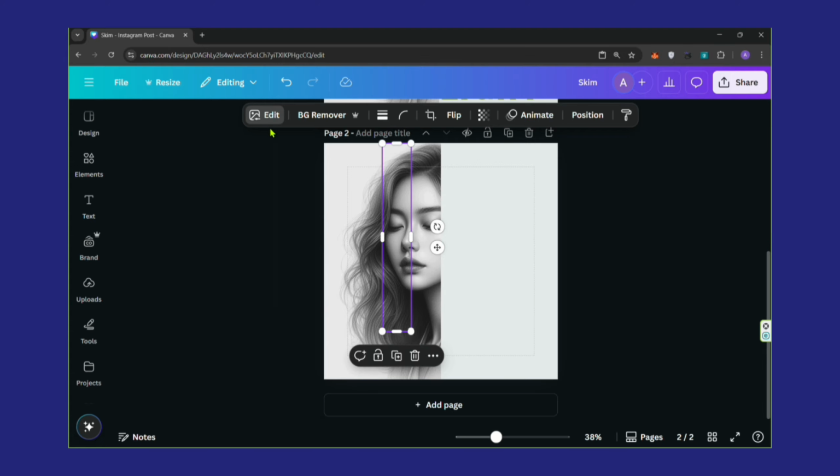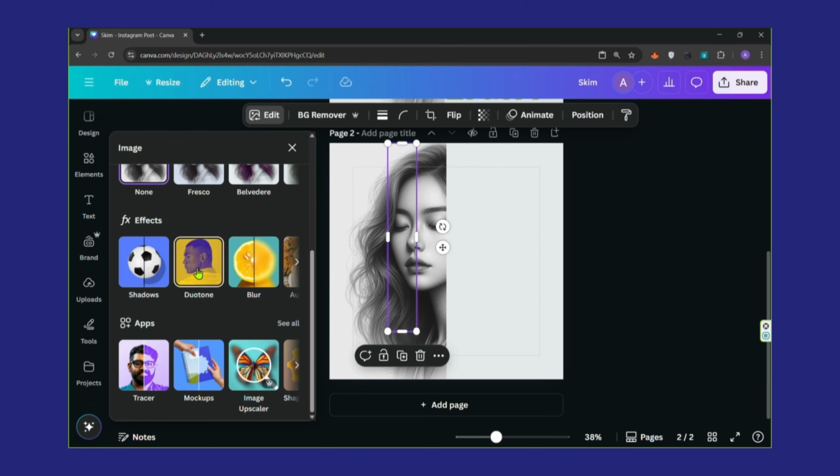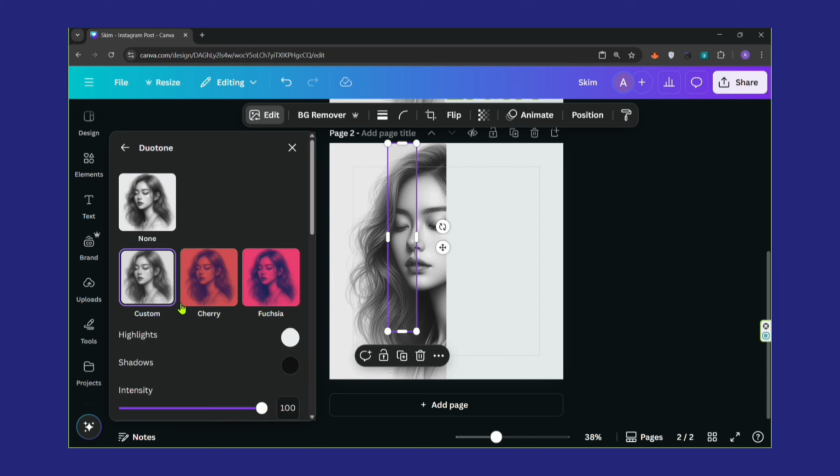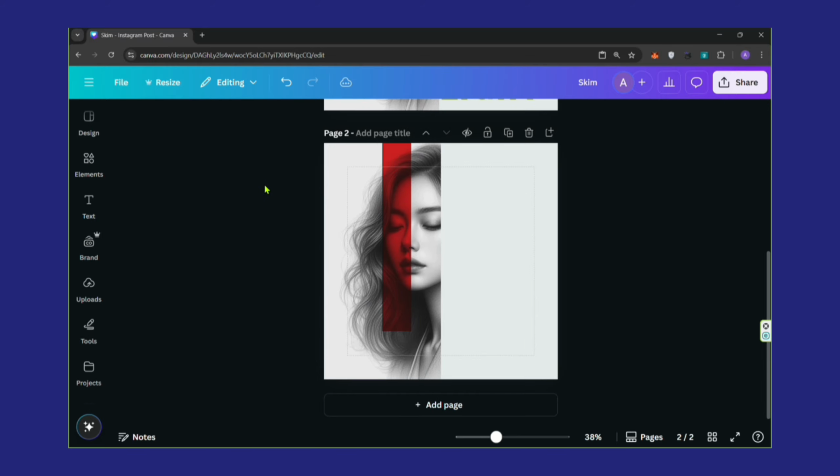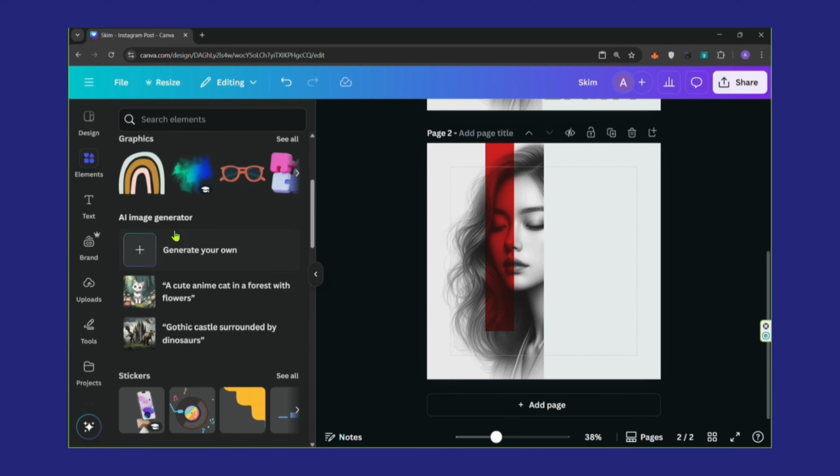Go to Edit. Scroll down to Duotone. Click Custom, and I'll change the highlight color to this color code. Go to Elements. Scroll down to Frames.